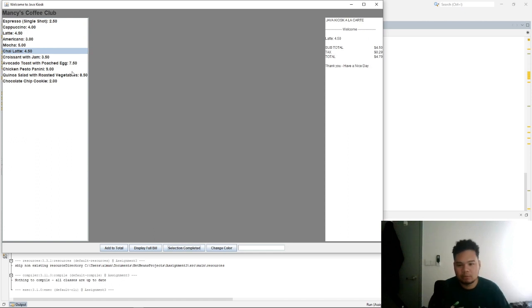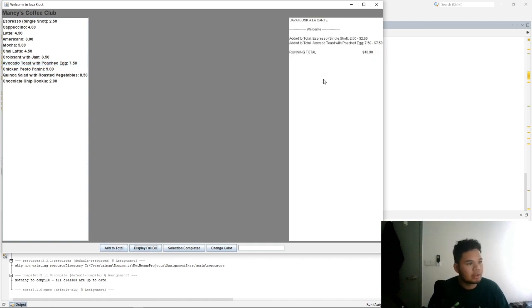Then here comes what I added, which is add to total. So you click this and you click another one, then you click the display full bill. It'll show you the two added total, and you can still add stuff by clicking the add to total and then you display full bill again, and it'll show you more.